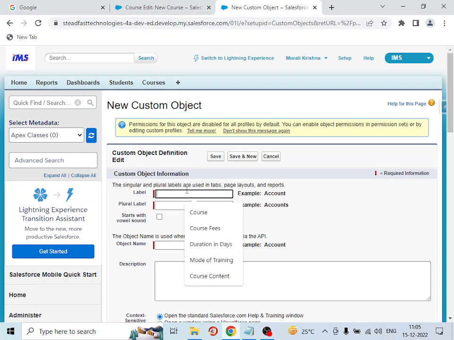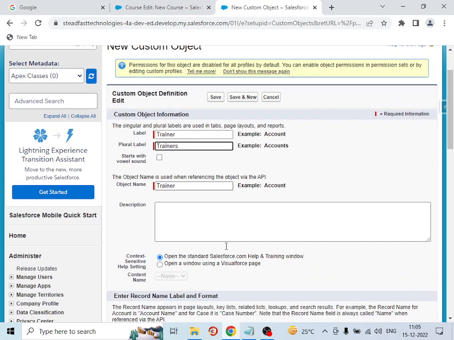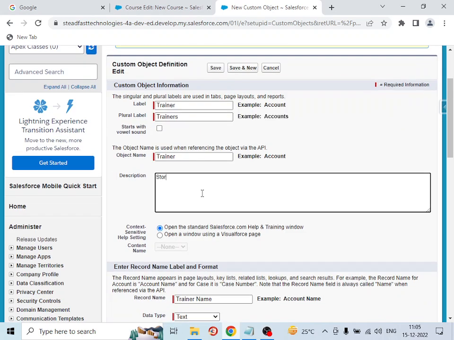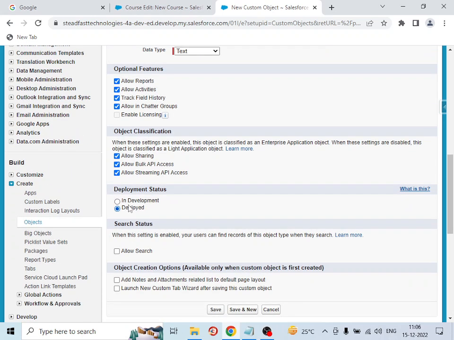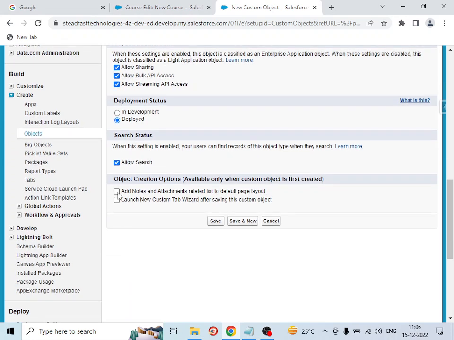So go to Create, go to Objects. Let us create the new object, that is the trainer object. For the standard field I'm giving Trainer Name. I'm enabling Allow Reports, Activities, Track Field History, Chatter groups, Deployed, Allow Search. For adding notes and files, enabling this option. For creating a new tab, I'm enabling this option.